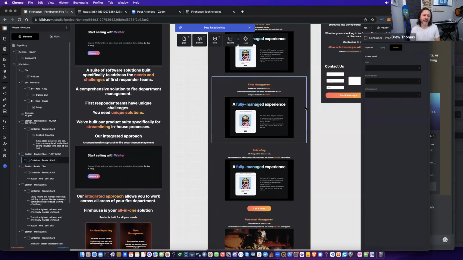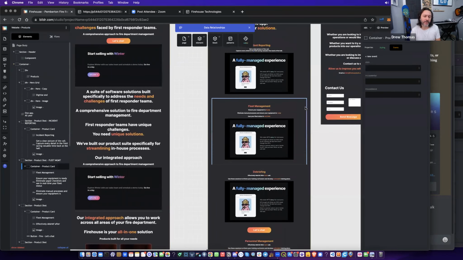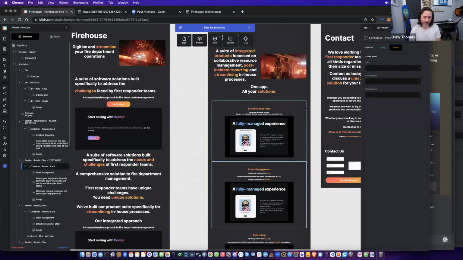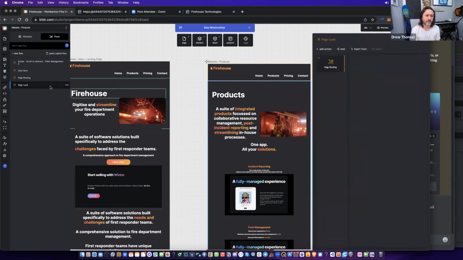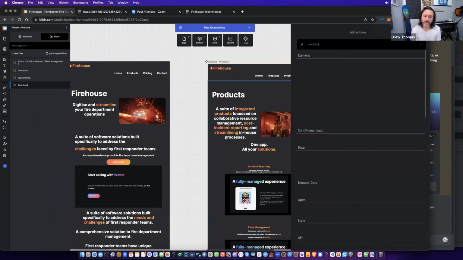When you do that, if you didn't do anything else, it would open the products page just like normal. Whenever you type a question mark in a URL, everything after is a query parameter. It's not going to affect anything unless you handle it yourself. So on this products page, you can go to page load flow, and then add an action for condition switch.